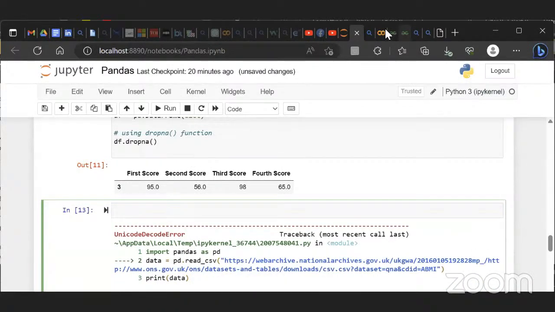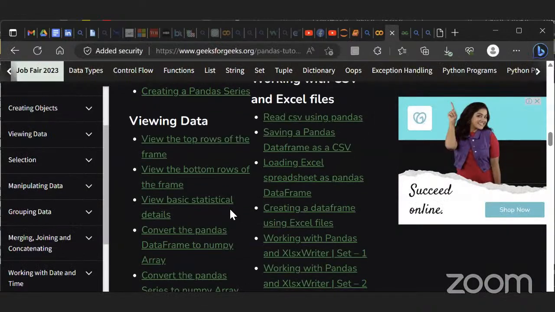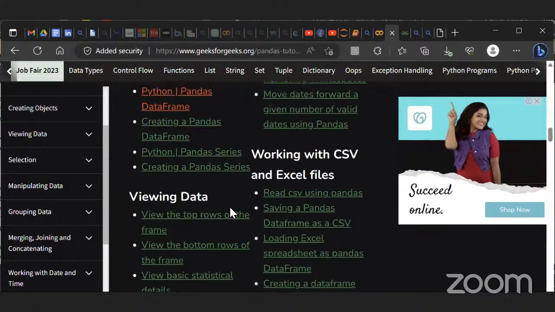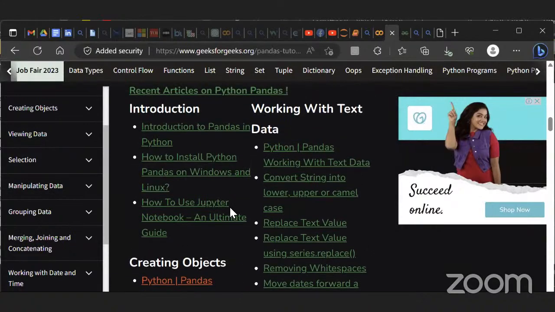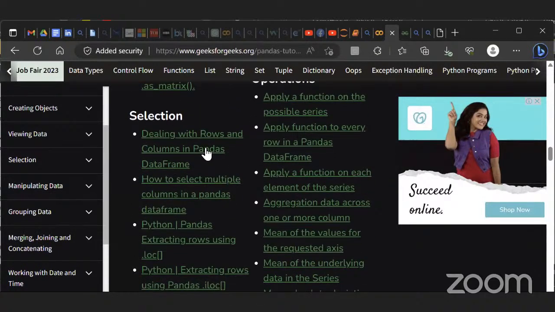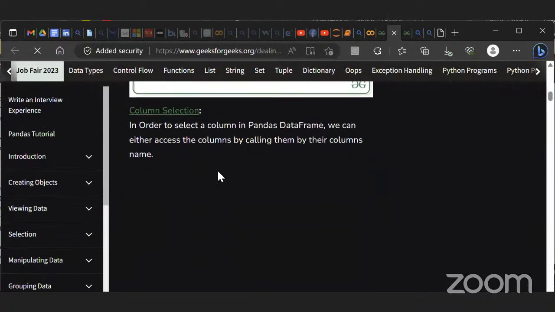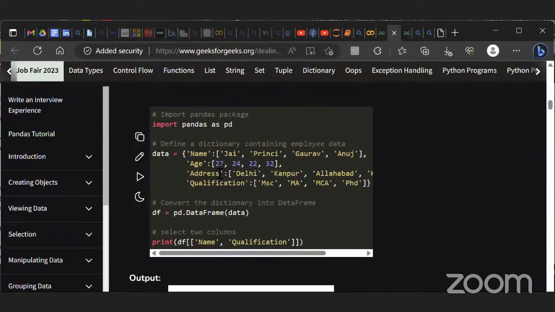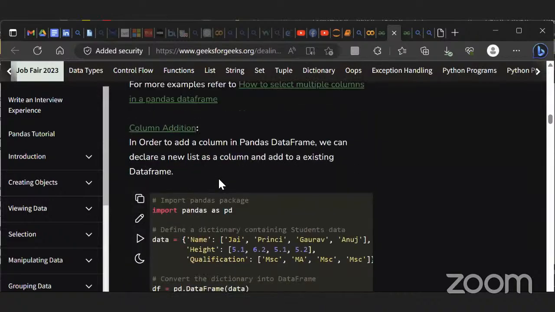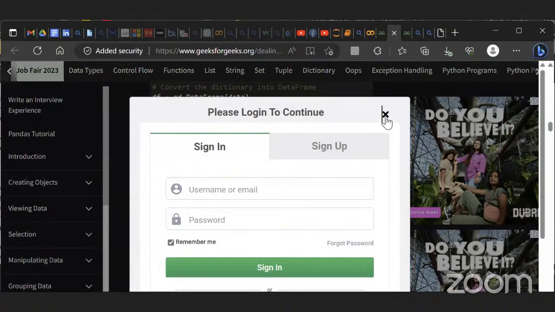Let's go back to our examples. Let's work on operations, selecting, dealing with rows and columns. Okay, let's work with rows and columns. This is done. Let's try this.